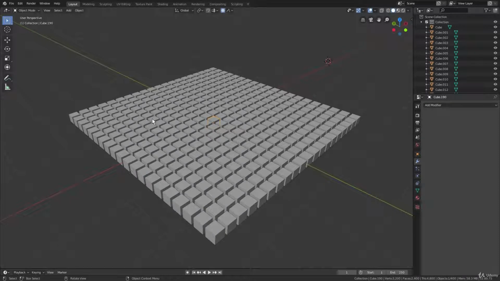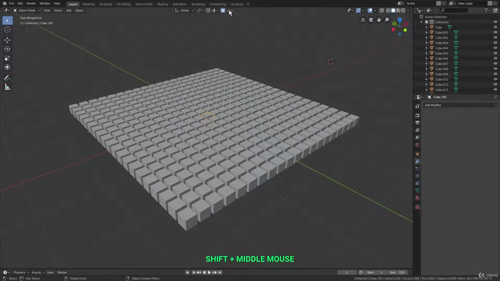This works in edit mode as well, and I find it's a lot more useful in edit mode, but we'll go over that at a different time. And so that about does it for that. Let me reset this back to the default smooth, and I will deactivate proportional editing.